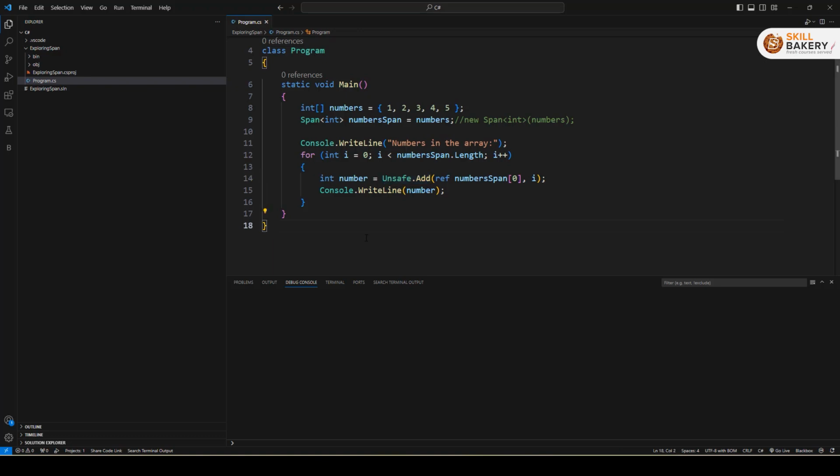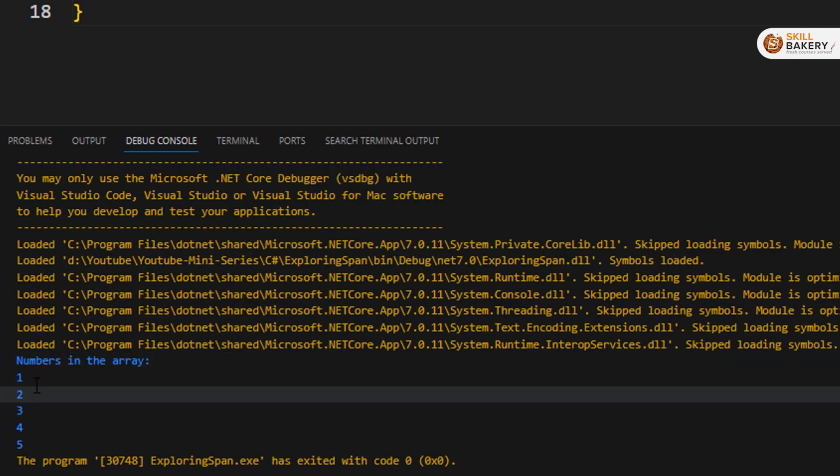So that was one way you can make use of span to iterate much quicker compared to for and foreach, when you're using unsafe.add with references. Now let's run this one to see it in action. And here you can see it says numbers in the array 1, 2, 3, 4, 5. So it's working properly now.